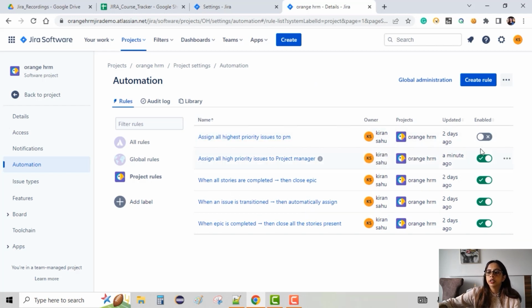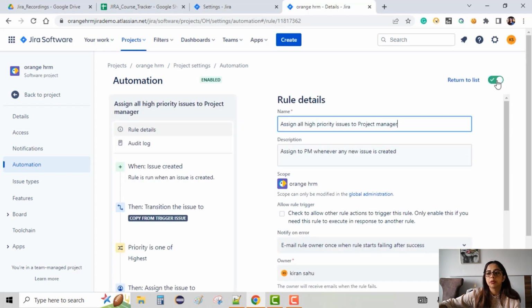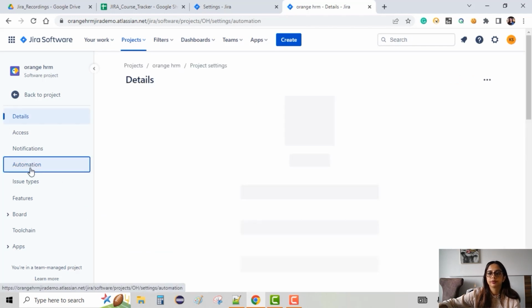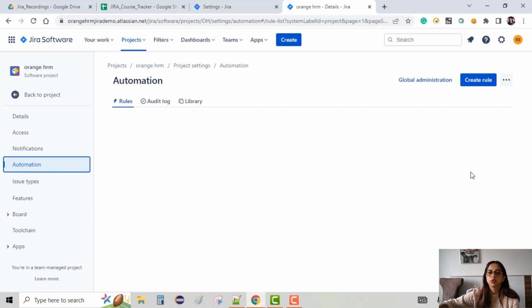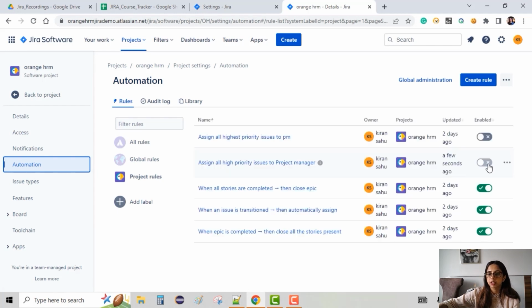Now from here you can enable, disable. You can also go inside the rule. Let's say I just go inside this rule. We can also enable, disable from here. The moment I click on this toggle, this rule is disabled now. So when I go to project settings and automation again, you can see that the rule which we created is in the disabled state, because we went inside and disabled it. So we can enable it from here. That's how we enable and disable any rule in automation in Jira.